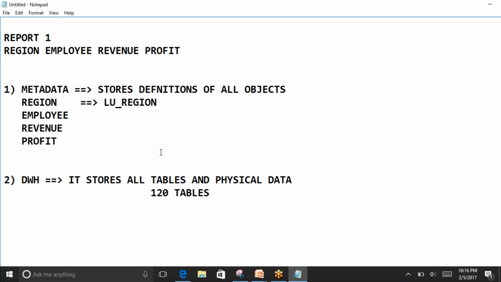Which table it has to select, we'll understand as part of our schema session. But as of now, just remember that your metadata collects the object definition. Region means go and hit this table. Employee means, say, LU underscore employee table. In case of revenue, say go and hit, for example, the EMP sales table. In this case the profit is also present in the same table. This information goes to metadata.